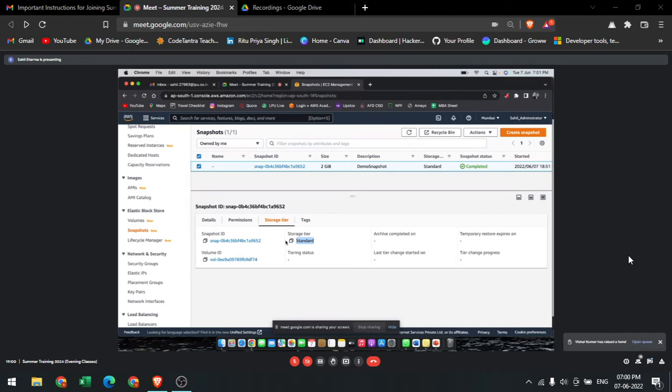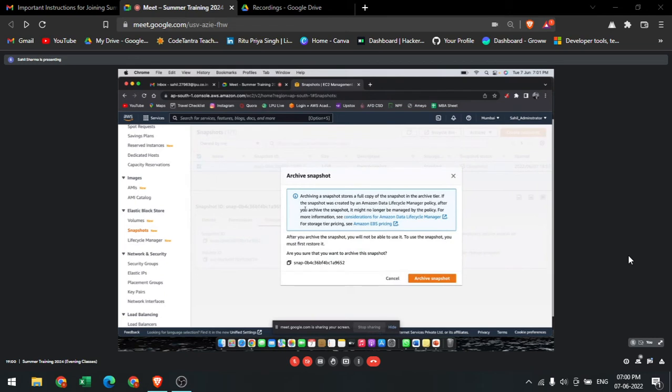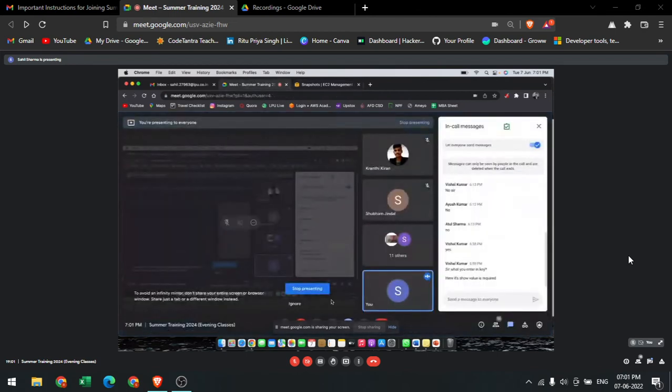First of all, let's suppose we are going to archive our snapshot. You can click on this, you can move to the archive. Archiving a snapshot stores a full copy of the snapshot in an archive tier. So this is what we have studied. When you enter the key here, it shows value is required.